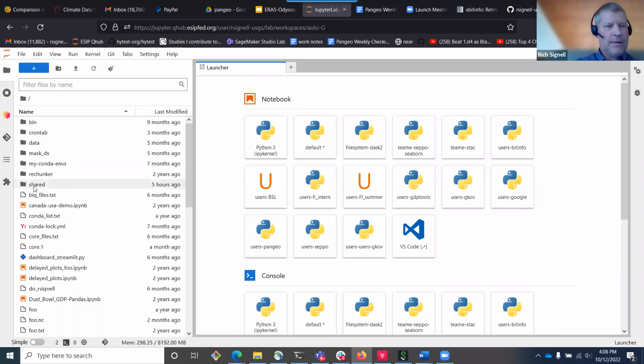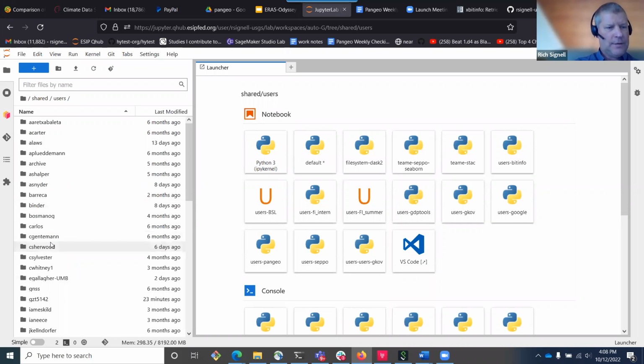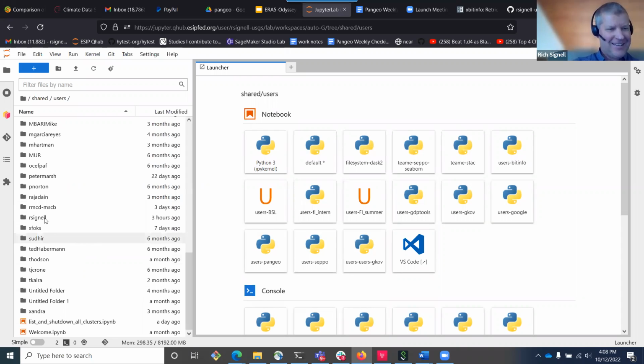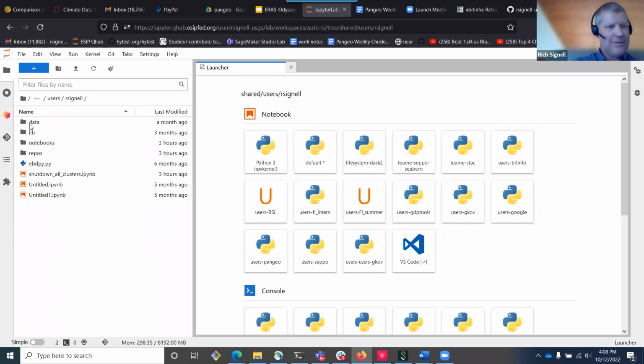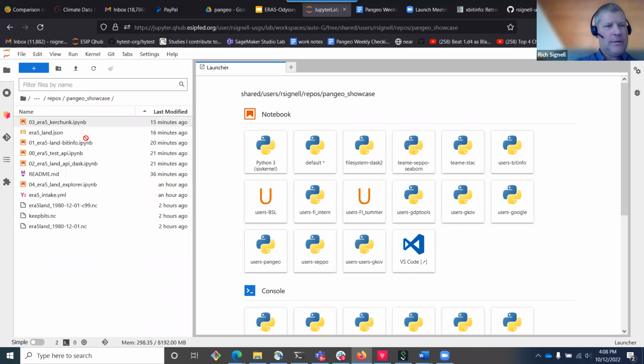Oops, now I got dropped out of my... All right, here's all the users. Wandering back here to my repo. Last modified, Pangea showcase. Okay.